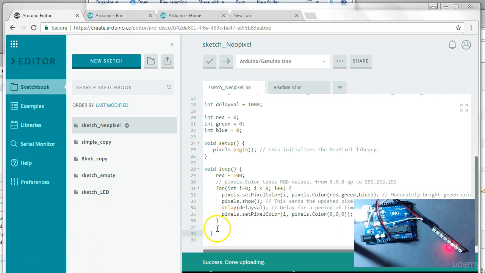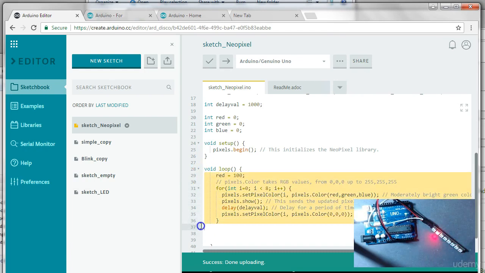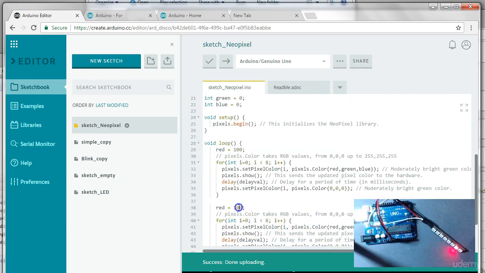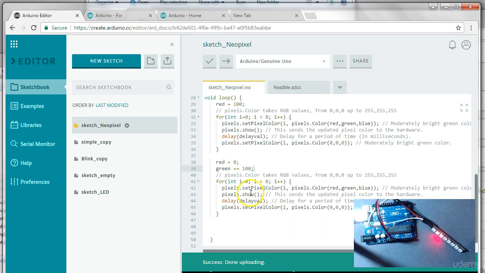Here I'm going to show a solution to the challenge in the last video. So like I said, we're going to basically take this whole piece of code and copy it down here. And here we're going to make red be 0. And let's pick a different color, say green, and make that equal to 100. And then we're going to start, instead of 0, we're going to start at 7.